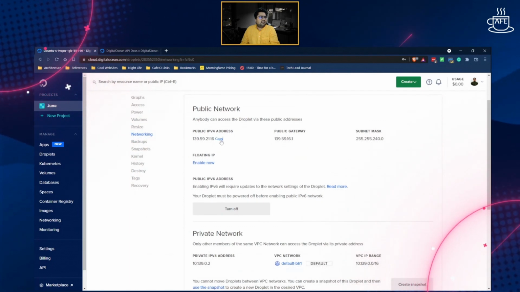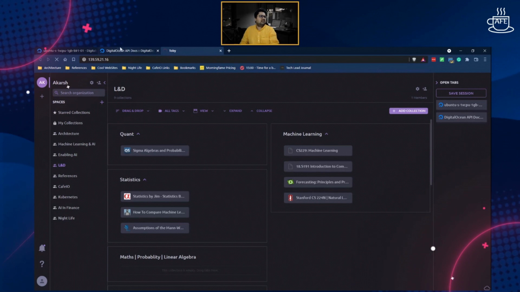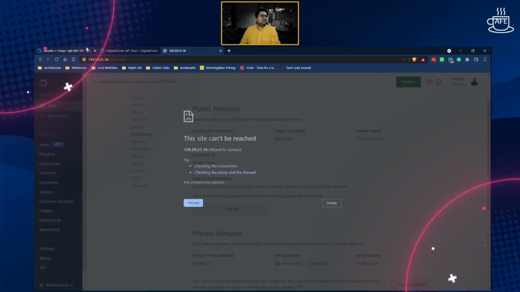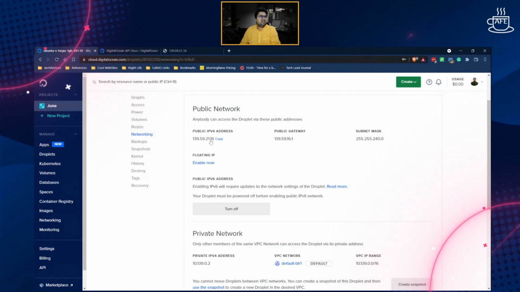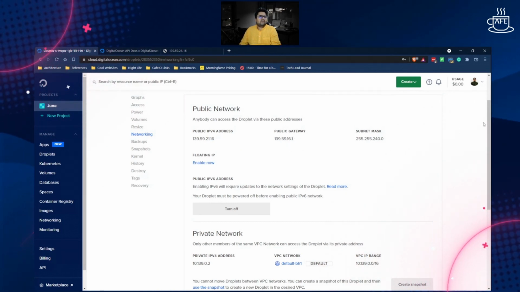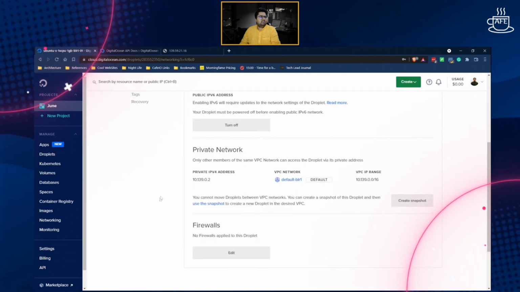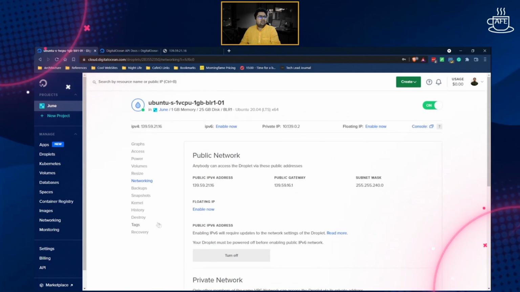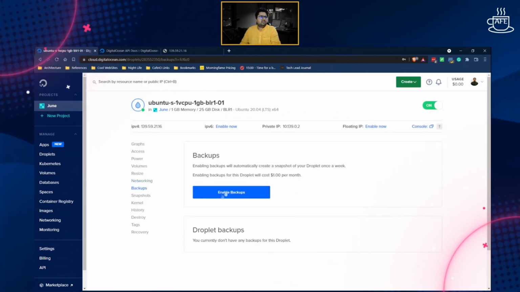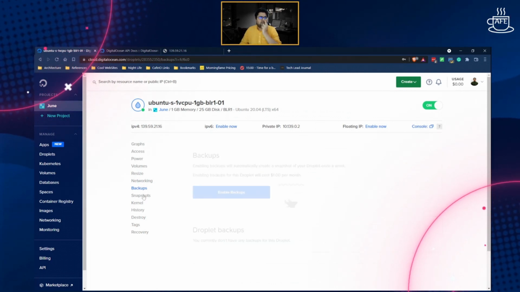You have the public access. I don't think there's anything going to be here, but let's just check. Yeah, there's nothing running on there, so it's not going to give you anything. And this is a static IP. What else do we have? There's a private networking option enabled, and you can also apply firewall rules later. Backup options are extremely straightforward. You can enable backups as low as $1 a month, which is really cheap.